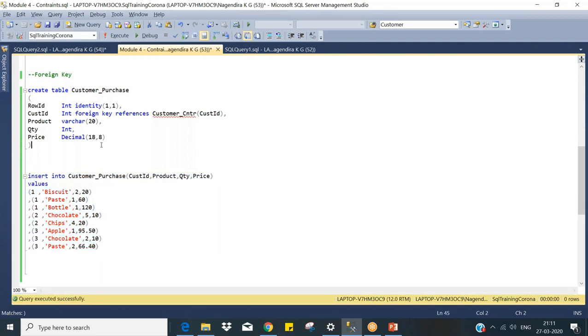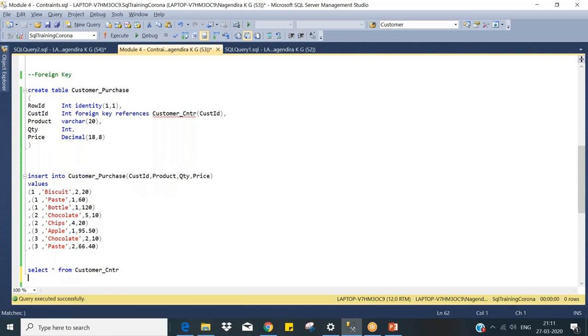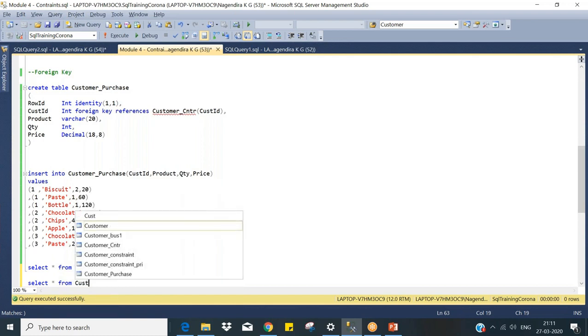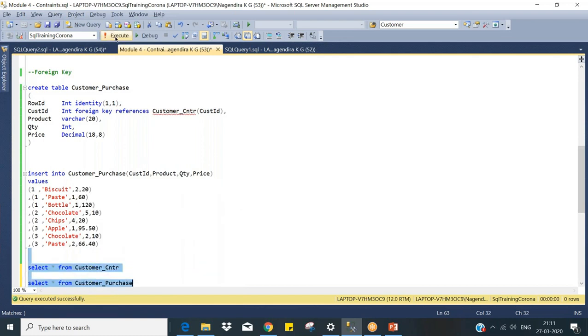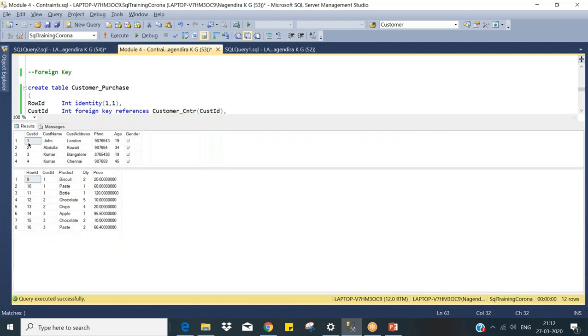It was affected. Now let's see both the tables together. Select star from customer constraint. Select star from customer purchase. Now you can see from this table. So this is the customer master table, which is having customer information.